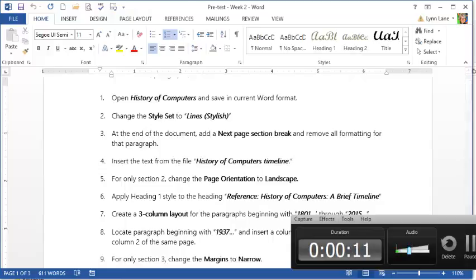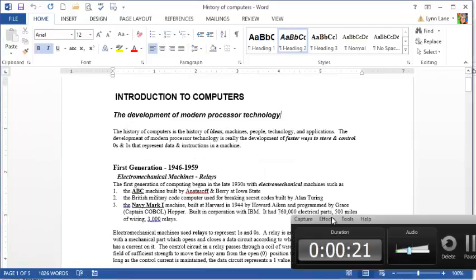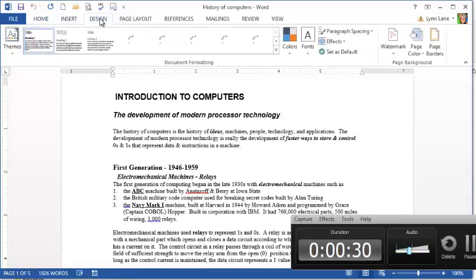Steps 1 through 9. I'm going to call this the sections and styles short video. So if you want, have this handy while you watch the video. I'm going to switch over. I've already opened History of Computers, and the first thing it asks us to do is to change the style set. So that is a design thing.